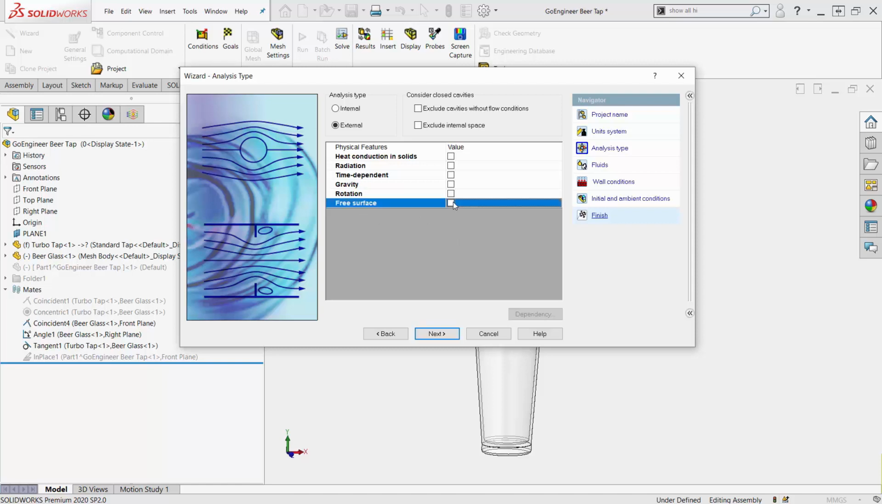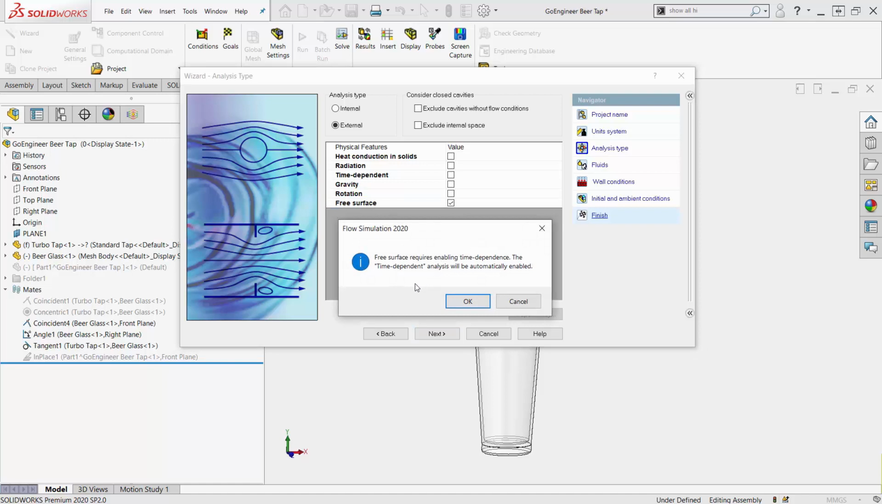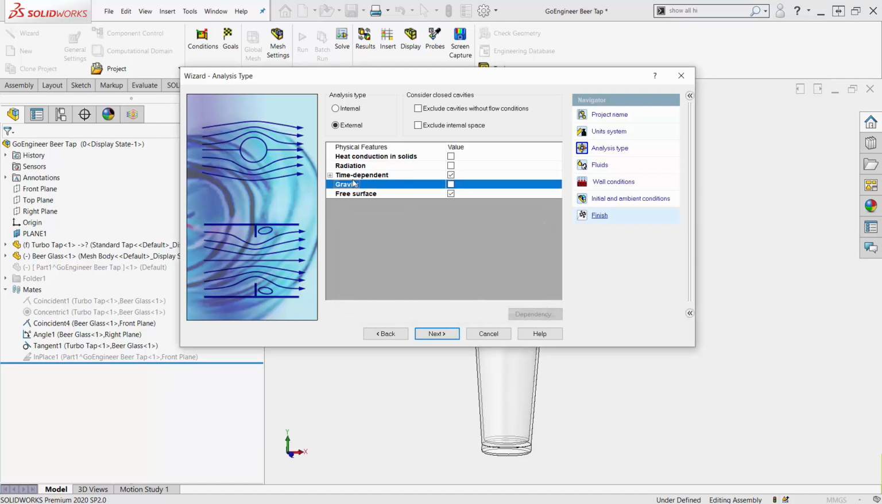Starting with free surface, I hit that checkbox, and I immediately get this pop-up about time dependency, which makes sense. We're watching a glass go from empty to full, so things are changing with time. So I do need to factor in time. I hit OK, and that turns on time dependency. Now my question is, how long do I want to watch this glass fill? Well, like I said, I overestimated the fill time with 1 gallon per minute. So I'm going to keep a pretty low fill time here of about 2 seconds.